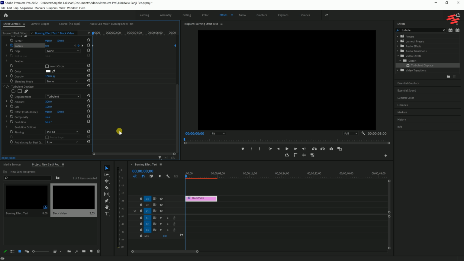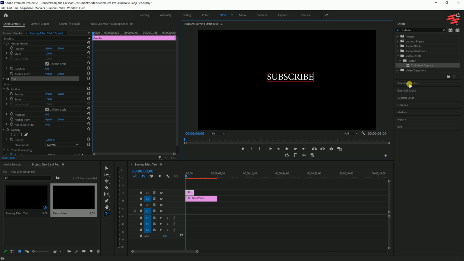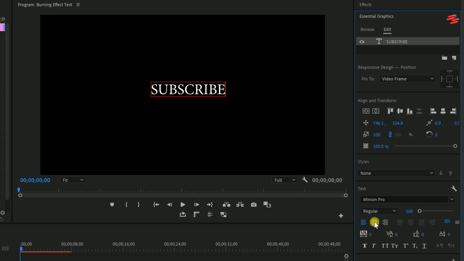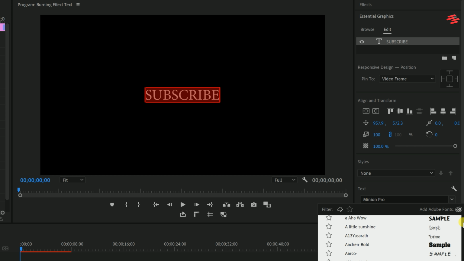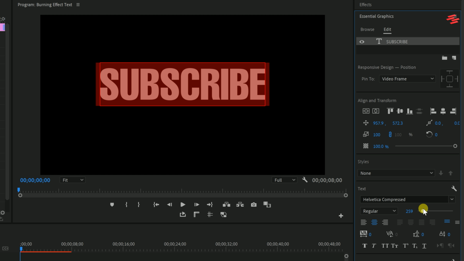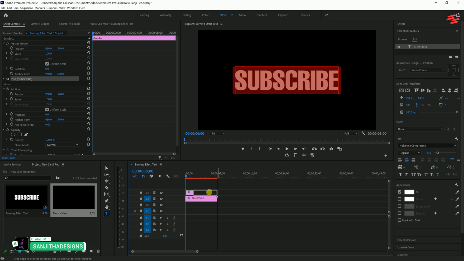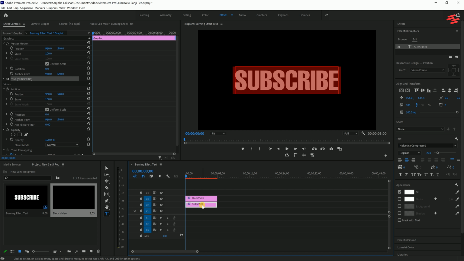Now, add your text using the Type tool. In the Effect Controls panel, adjust the font and size to your preference. And use the alignment buttons to center the text. Now move this text layer to Video Track 2.